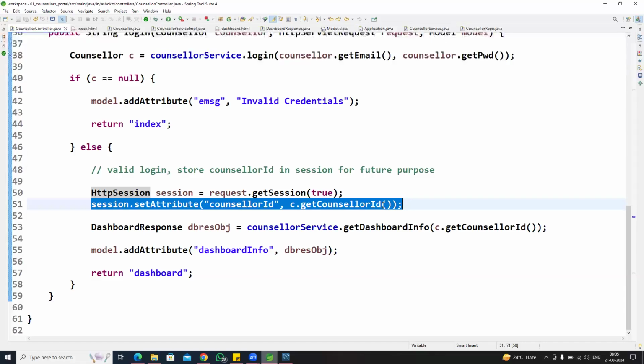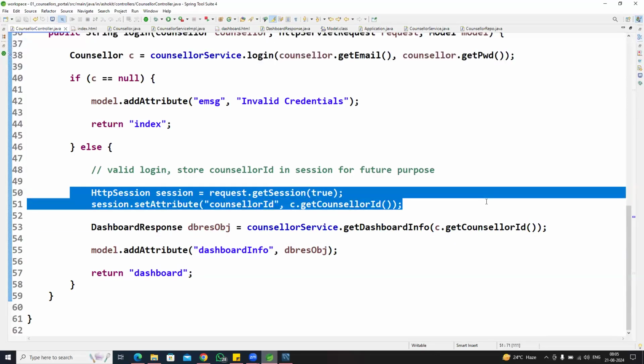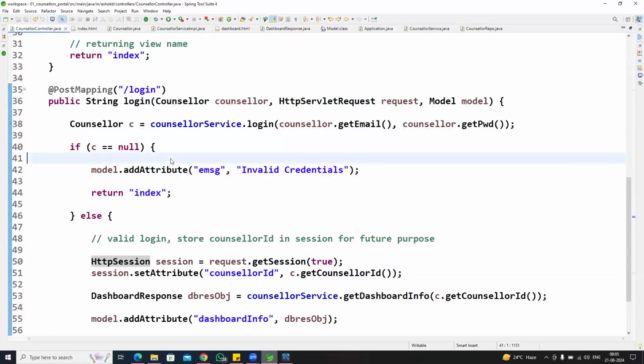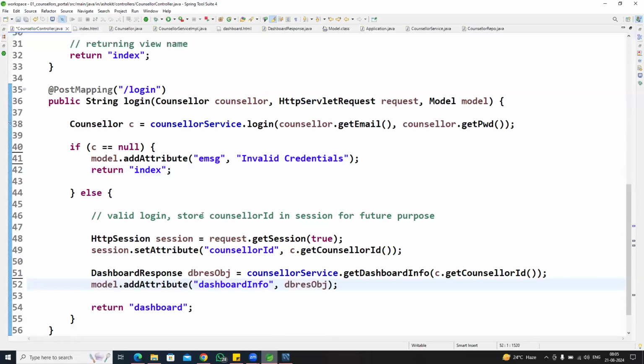When they log in successfully, I will store counselor ID in the session, so that when I'm adding the inquiry, when I'm displaying the inquiries, I can get the ID from the session. Without this ID, we can't add the inquiry, we can't display the inquiries. Are you guys able to follow me? Why am I storing counselor ID in the session?